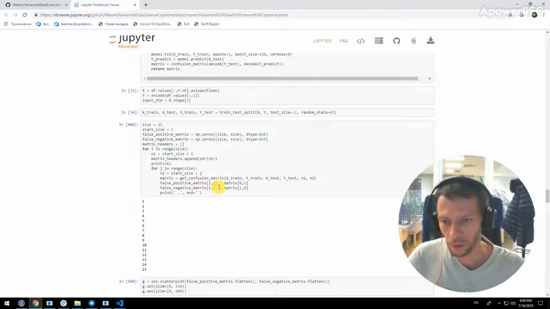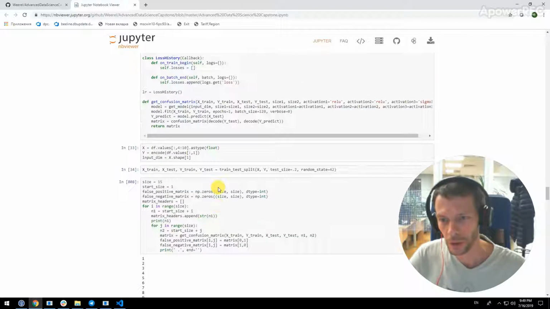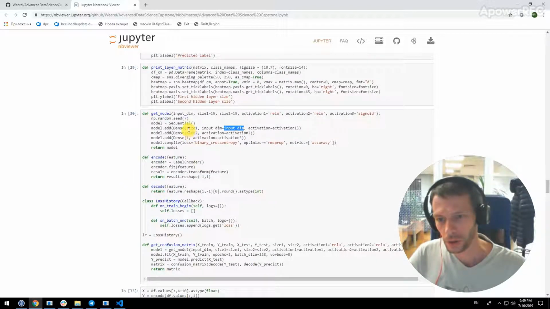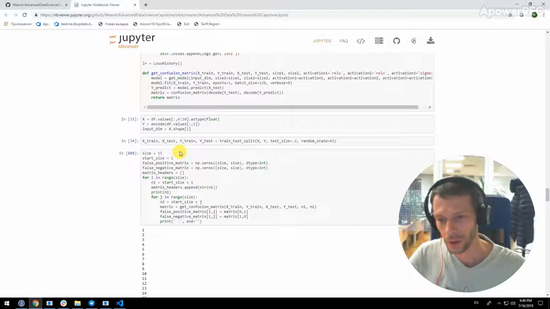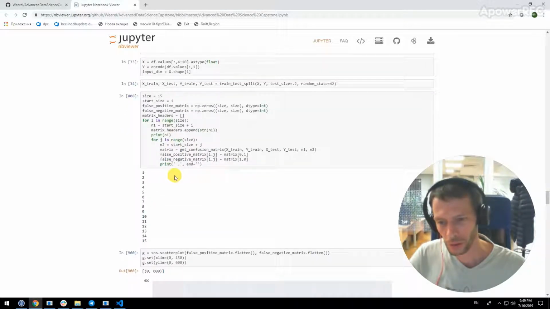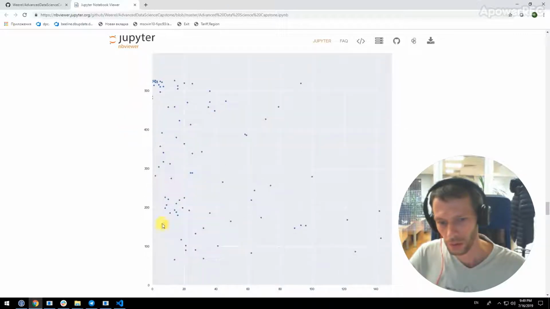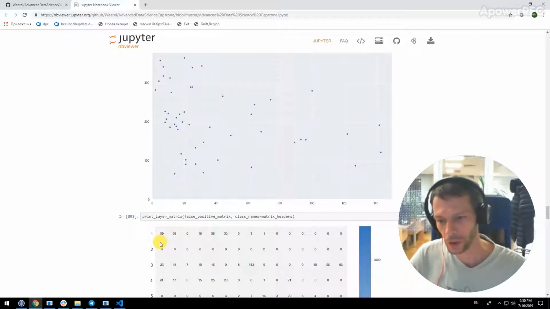First of all, we can compute a confusion matrix for different parameters. As parameters, we can try different numbers of dimensions for hidden layers, and we can express it on a scatter plot where one point is false positive and false negative predictions, and we can choose parameters for the network which provide the minimum number of wrong predictions.